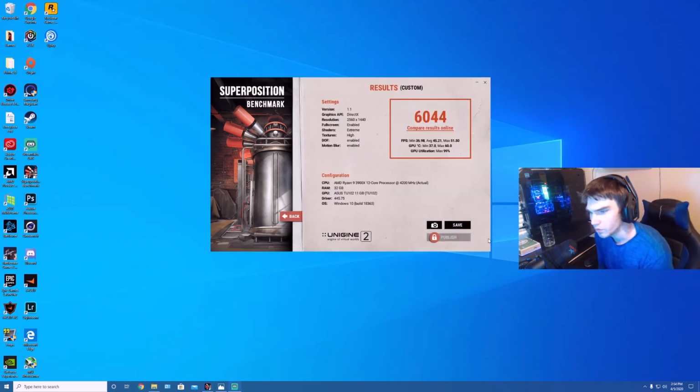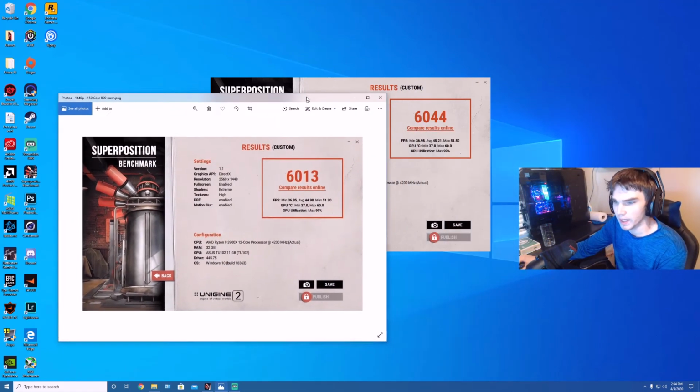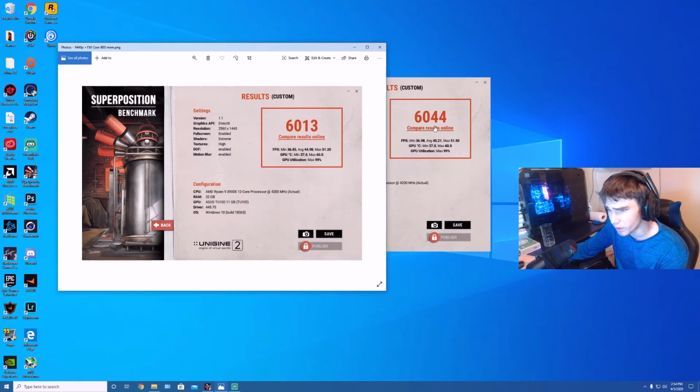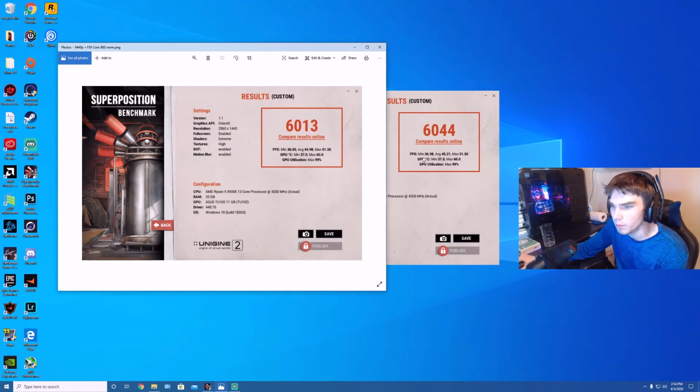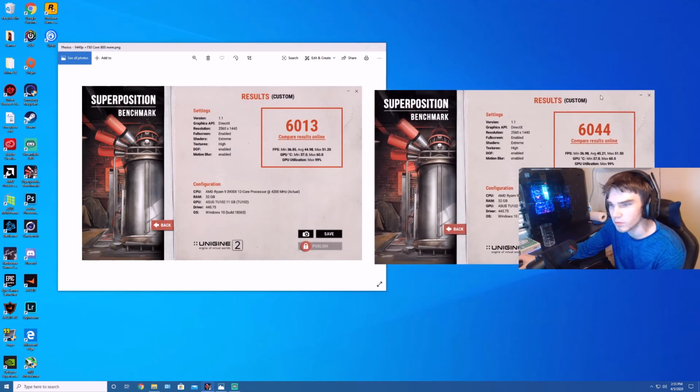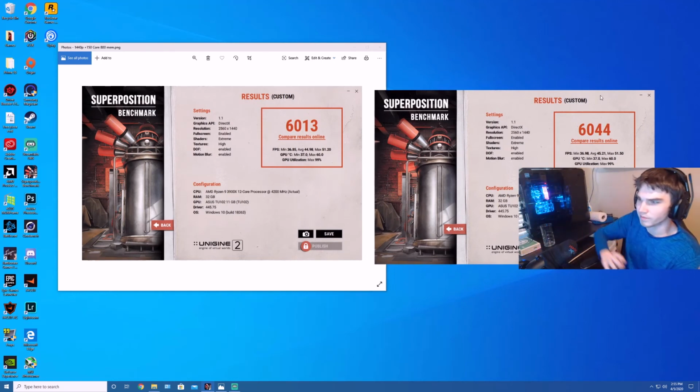Back from doing our final test, which is 150 on the core and 1,000 on the memory. We got a score of 6,044, which before we had 6,013. So we got like, what, 30? We got 31 points from that. The minimum FPS went up ever so slightly, 0.13 of an FPS. The average FPS went up about 0.3. The max went up about 0.3 as well. So not really too much of a difference. We did get a little bit more, but it's not much of a difference.